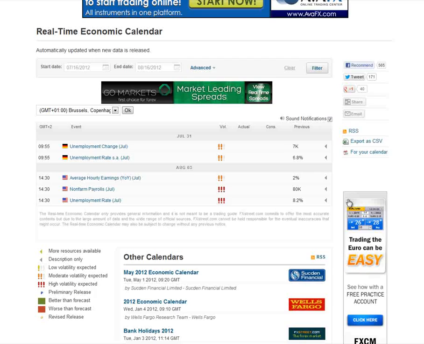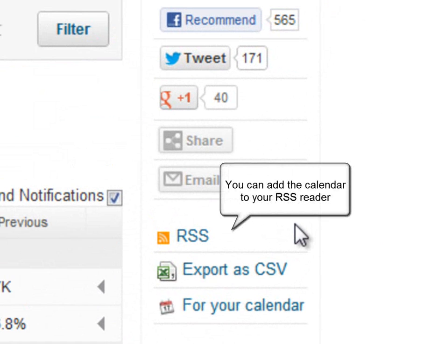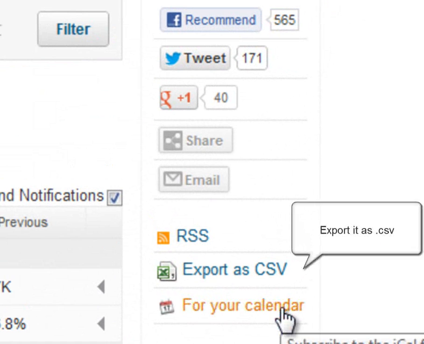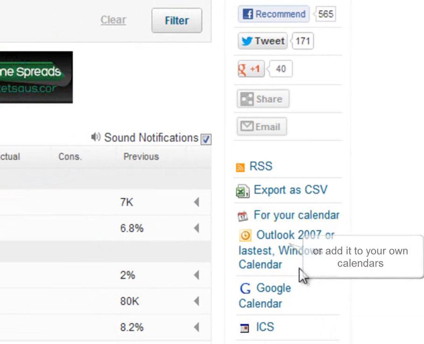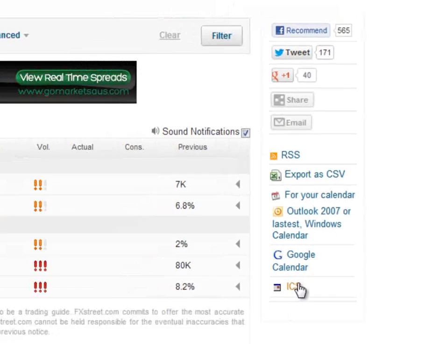To finish with, I would like to have a look at some additional options. You can add the calendar to your RSS reader, export it as a CSV file, or add it to your own calendar such as Outlook or Google Calendar.